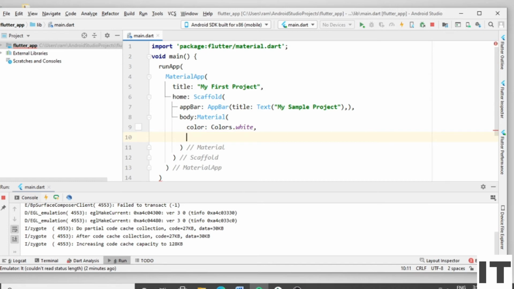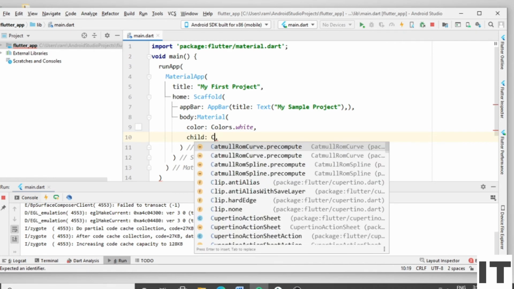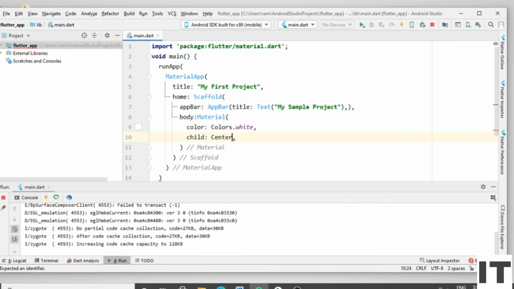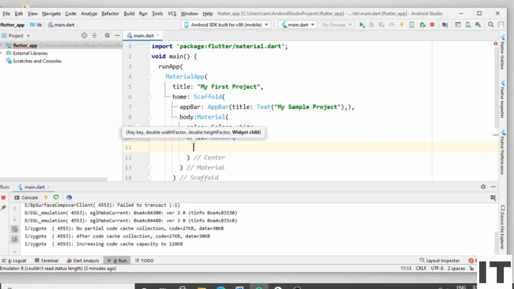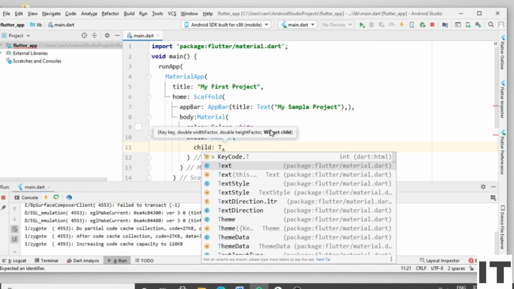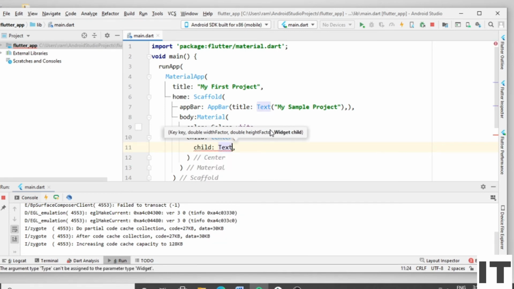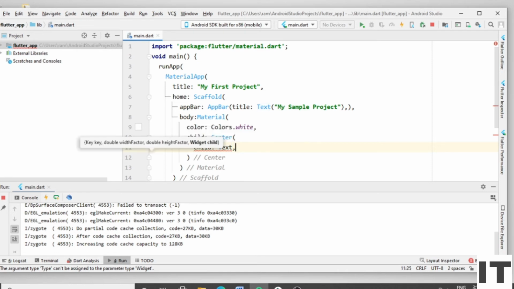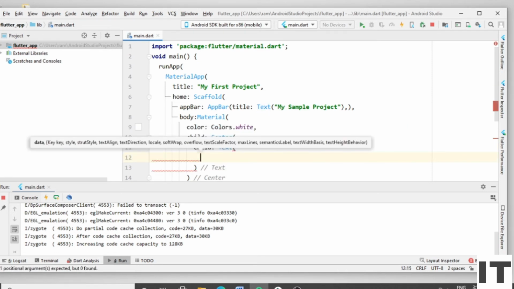Then type the child. Type the center. Remove the comma and press the enter. Again type the child. Type the text. Remove the comma. Press the round bracket and press the enter.